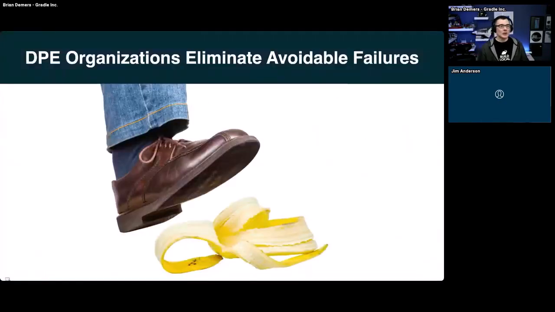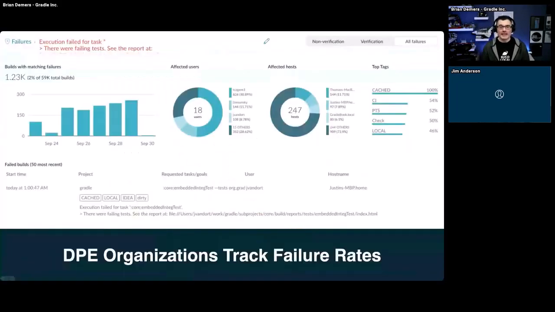But it's also a way to eliminate failures before they get widespread. Okay. So here's a screenshot of a dashboard that this issue apparently affected 18 different users across 250 hosts. Obviously, a lot of those hosts were CI systems. But maybe there's something we can do about this, right? If this issue is affecting that many people, maybe we can do something.